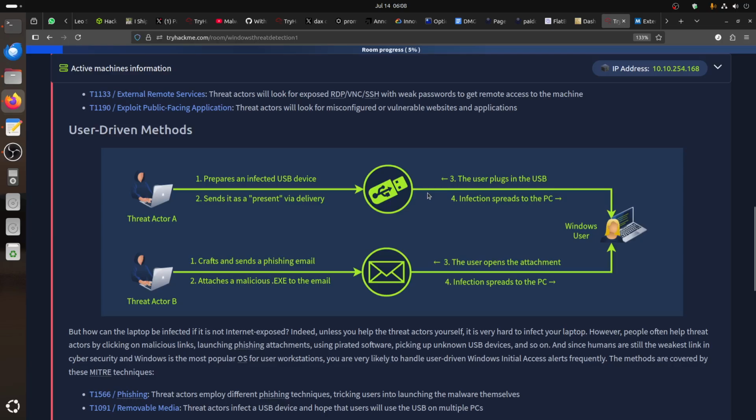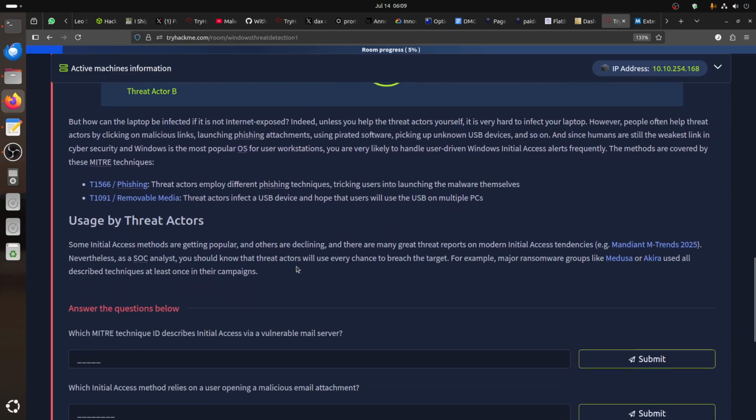User-driven methods, for example, are more targeted. You take a couple of USBs for testing social engineering, and you test your security structure. You take USBs and just throw them in the parking lot of a company to test if employees will take one and plug it into their computer. The attacker prepares an infected USB device, the user plugs it in. Or, for example, the attacker sends a phishing email, the classic one. So we have phishing T1566 and we have the USB one.